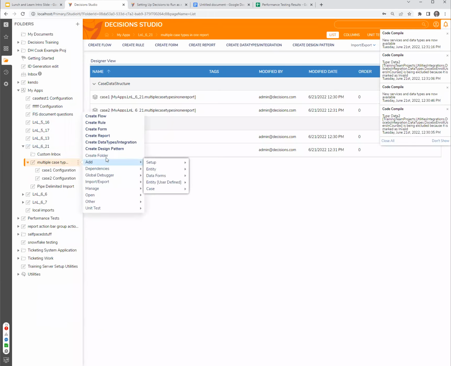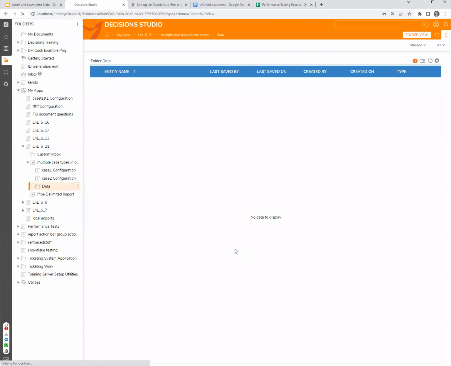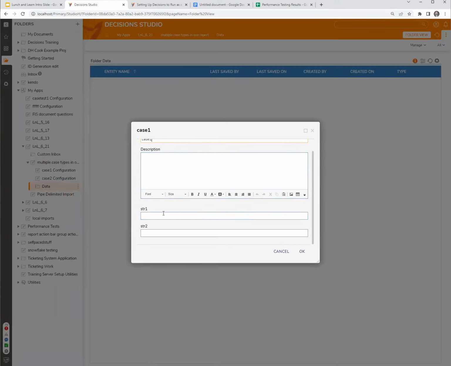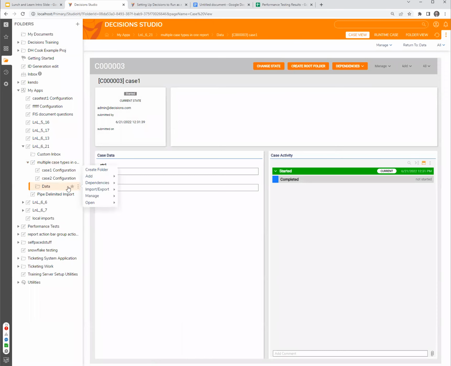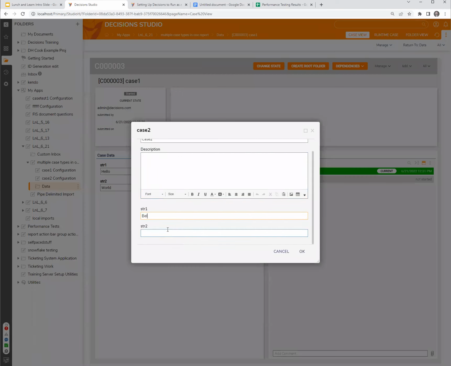So I'm going to create a folder here called data just to give myself a place to put this stuff in. Refresh to get my actions to update. All right, and then in data, I'm going to add entity user defined case 1, I'll name this thing case 1, and string 1 will be hello, and string 2 will be world. And in data, I'm also going to add a case 2, name this thing case 2. This thing will be bellow, and this will be twirl.